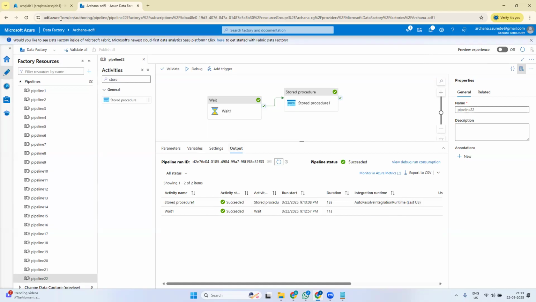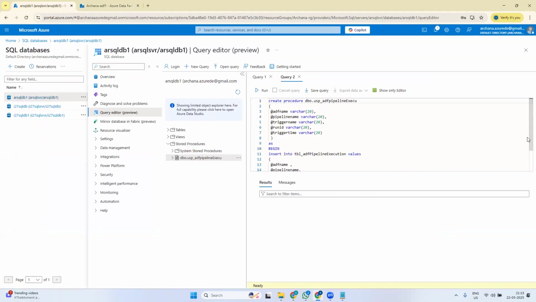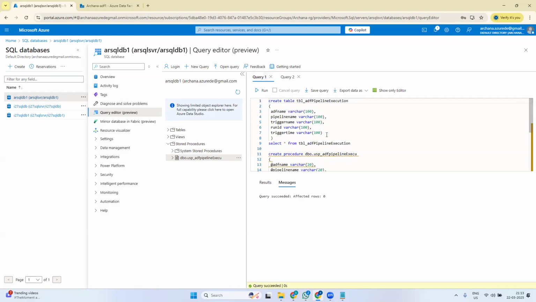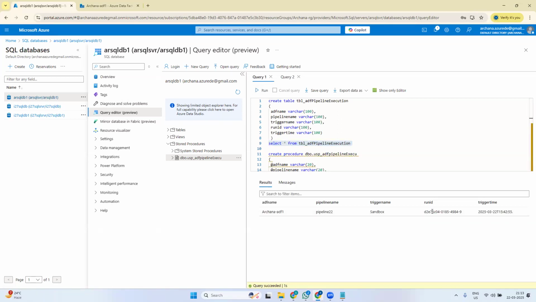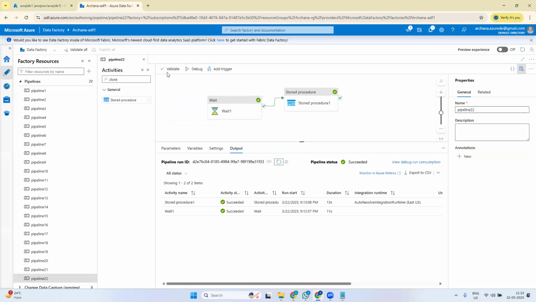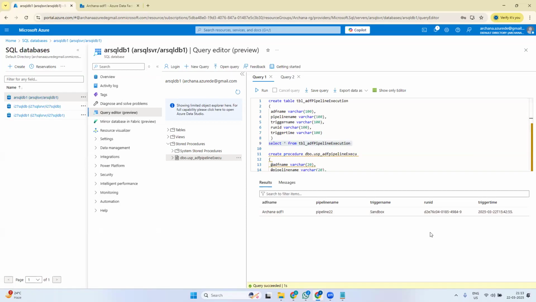Now when we go to our table, we should see some values. Select star from TBR underscore ADF pipeline execution, right? We will run this only. Now we are able to see one entry. Archer ADF1, pipeline name is pipeline 22, trigger name is sandbox. It is giving sandbox because we are running from debug, right? We did not trigger it. We clicked the debug button, so it is giving sandbox here.